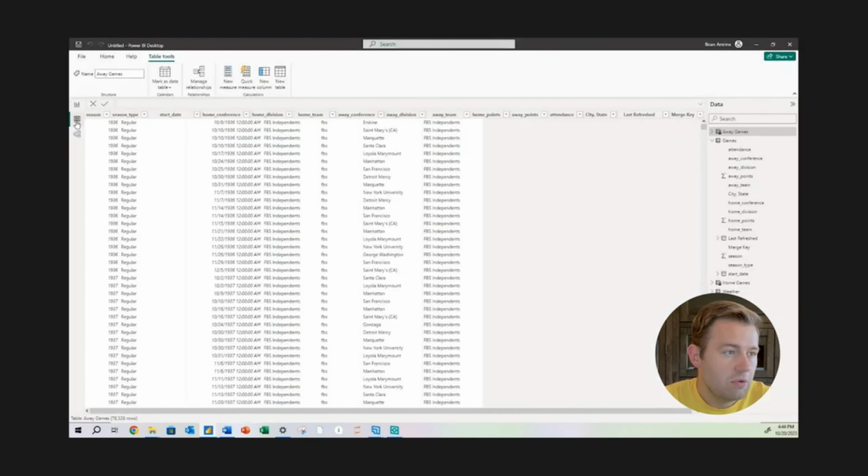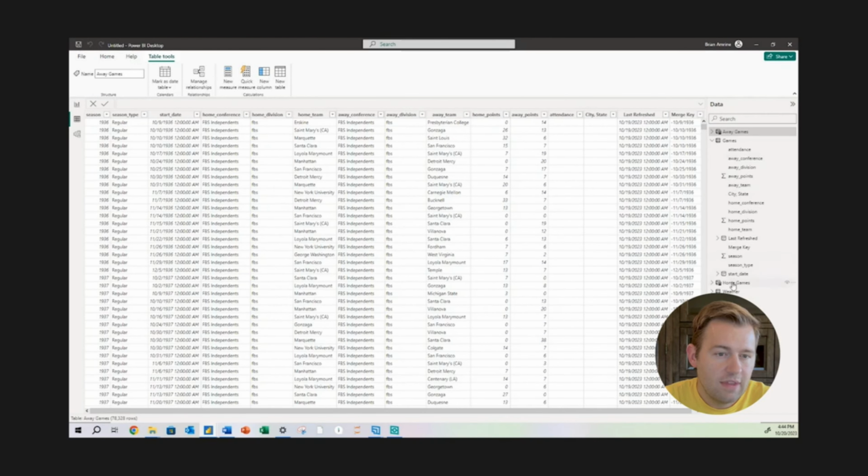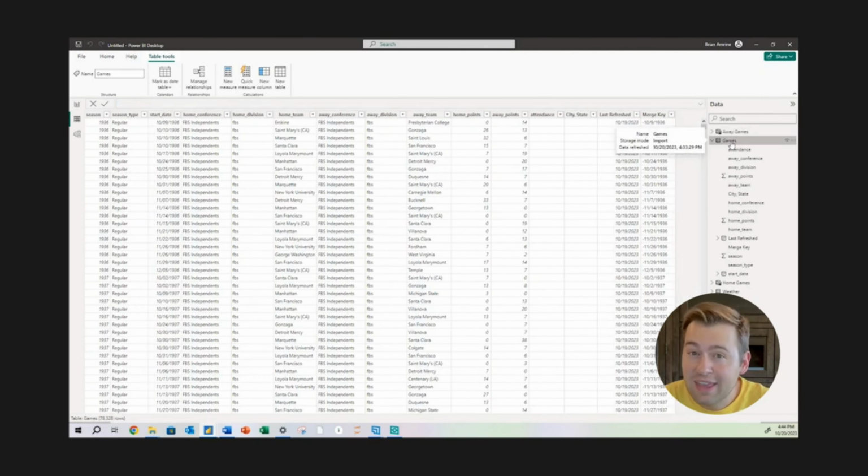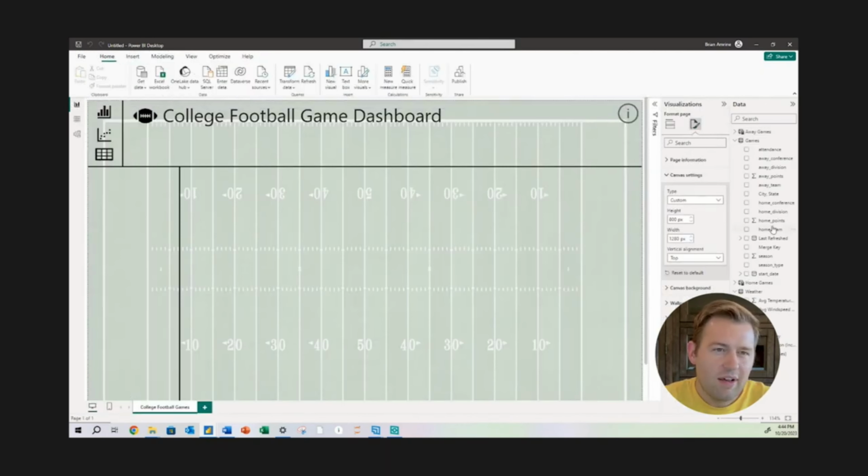And if we go to the table view, you can see that home games looks exactly like away games, looks exactly like games. They're all copies of the games table. Great. Well, again, why did we do that? Why did we have to create just a regular copy?